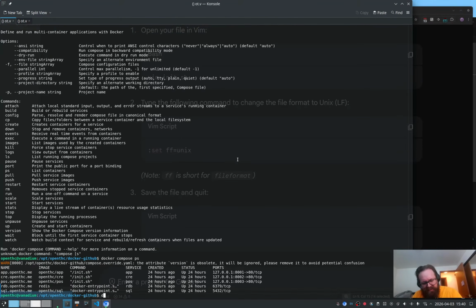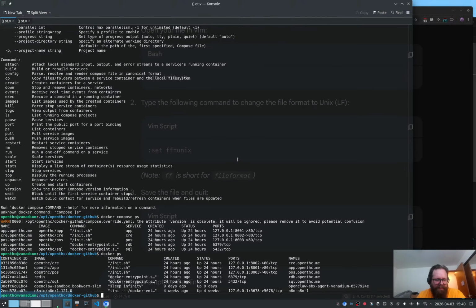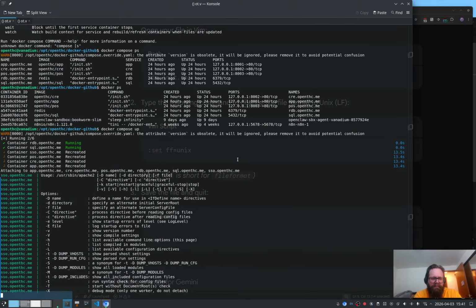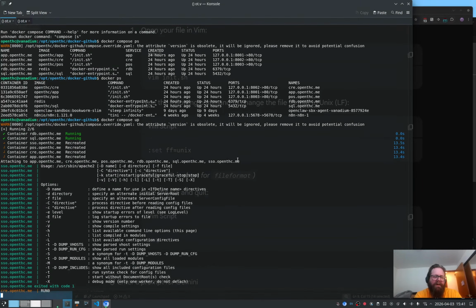Got no SSO containers running. This is great. It's probably going to pick up on our latest image. No problemo. No. That's crazy.